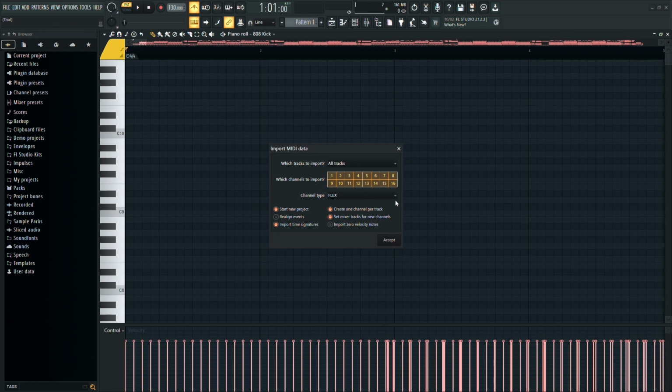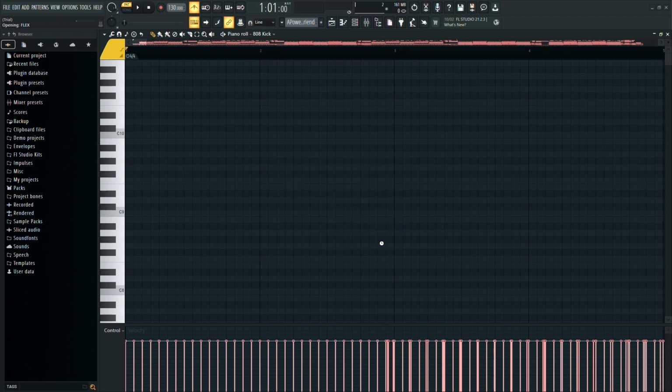In the Import MIDI Data dialog box, uncheck Start New Project unless you want to start a new project. Choose Import All Tracks for a full import, or select specific channels as needed. Click Accept. This will create a new channel for each part in the MIDI file.